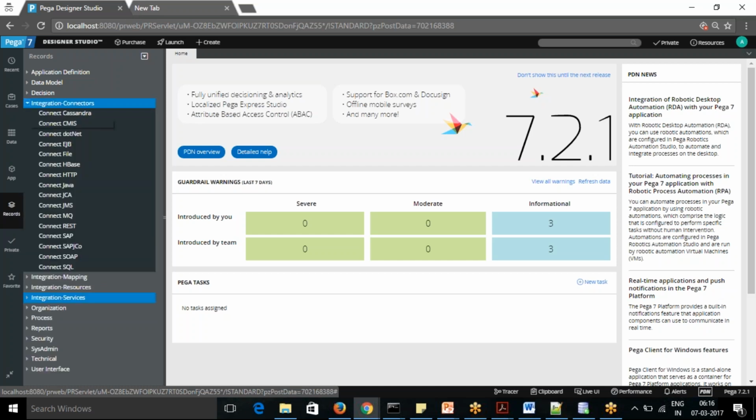Then we have connectors. Connectors are nothing but connecting to the external world. You need information from another system, so you are going to consume the service from another system. You send the request to them and you get the response back from them. So they are different in that way.